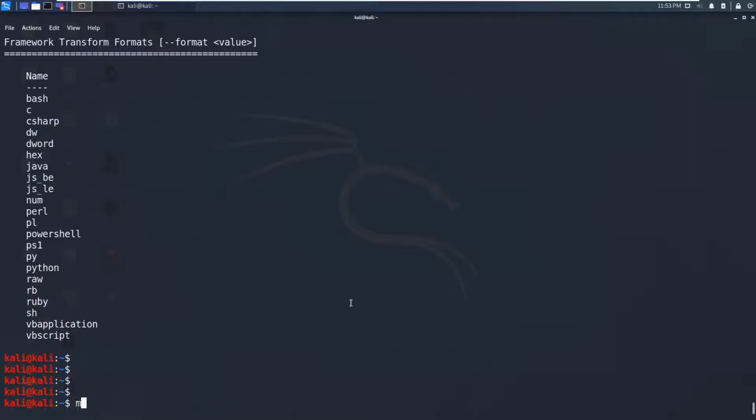So first we will discuss how to generate the payload using MSFvenom. You need to type msfvenom. So let me clear the screen.